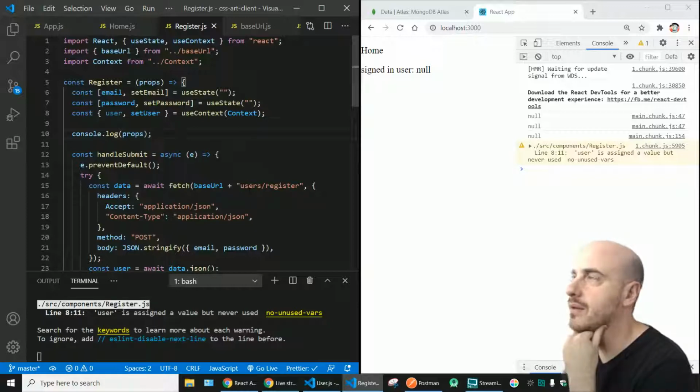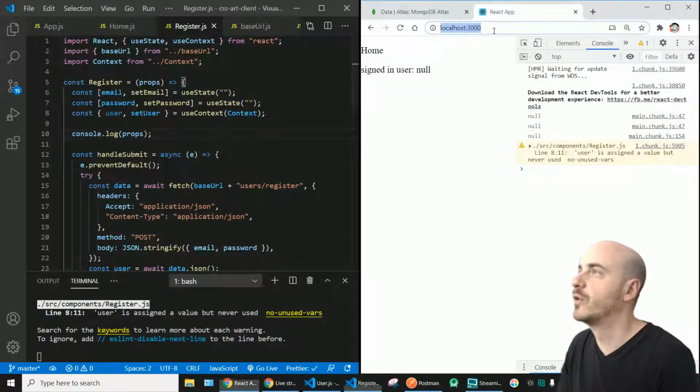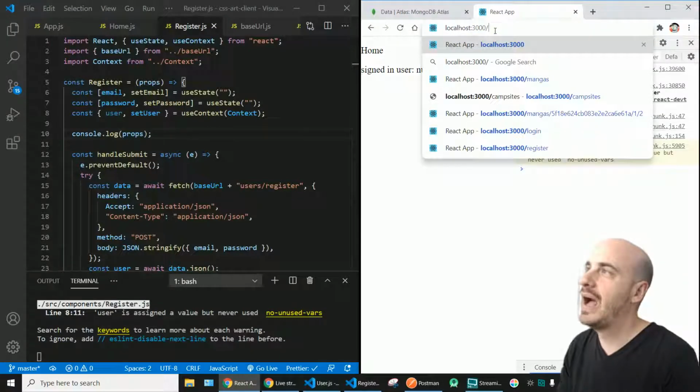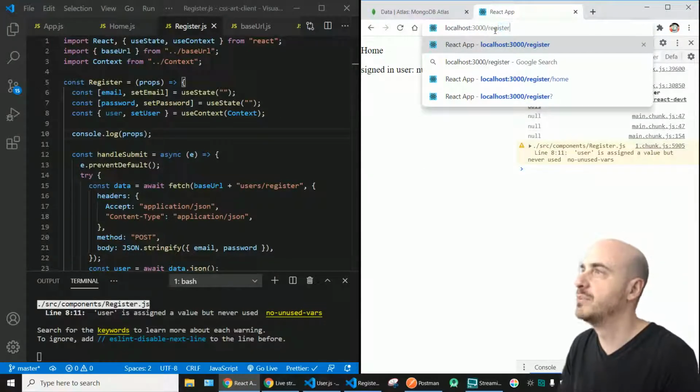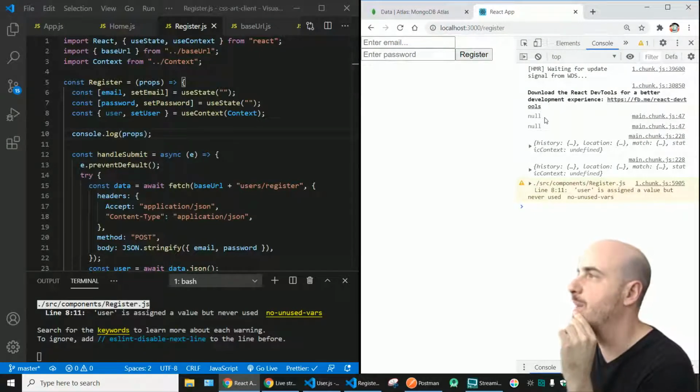Wait. Oh, we're in the wrong component. That threw me for a loop. So we're in the home component. I want to go to the register component. And here we see our props were null, and then we have some props available to us.